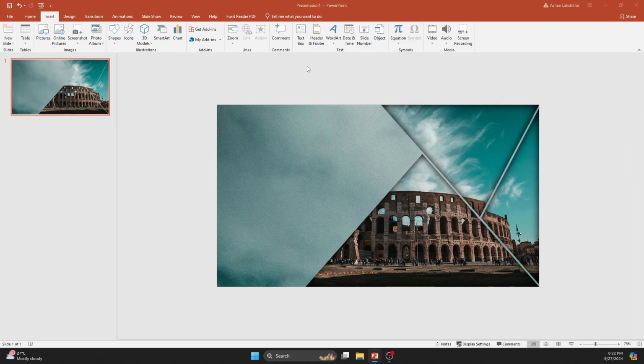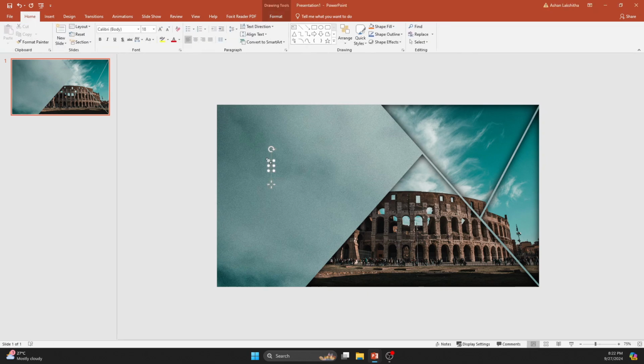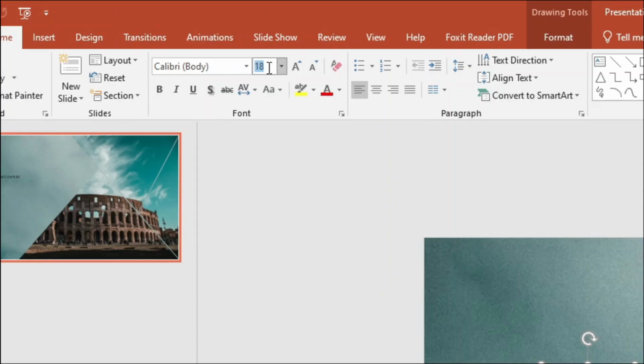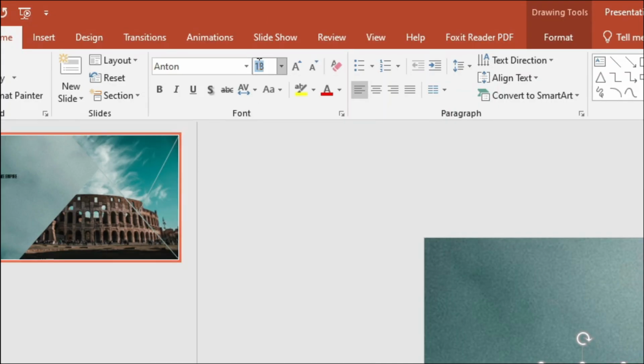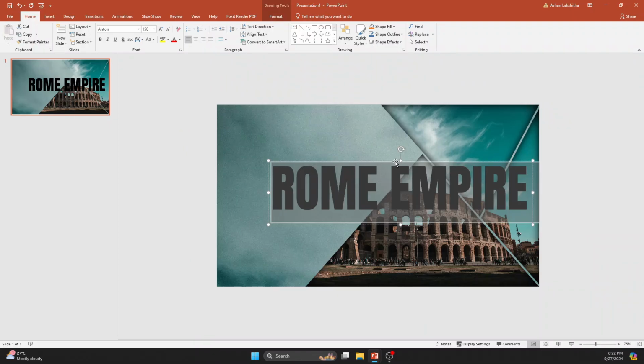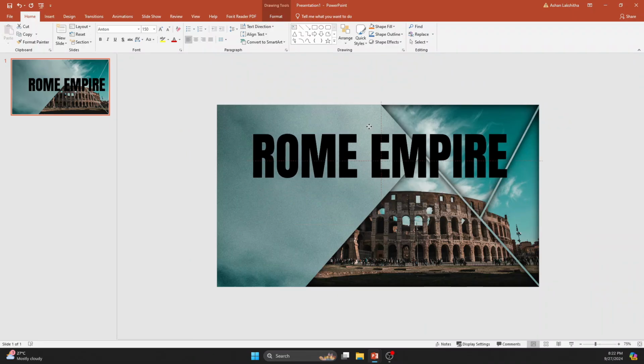Insert a new text box. Type a heading. Change the font family and font size. Choose different colors for each word.